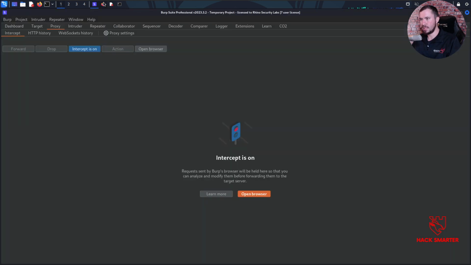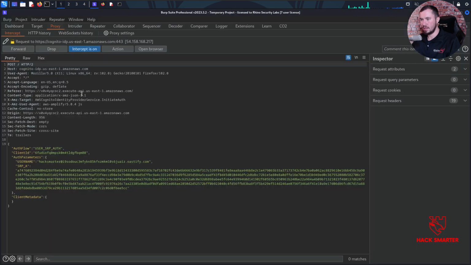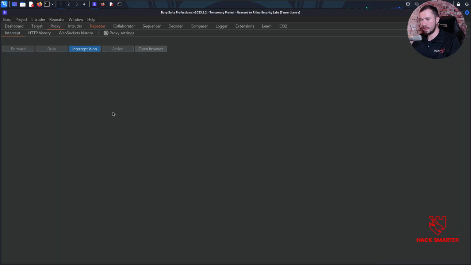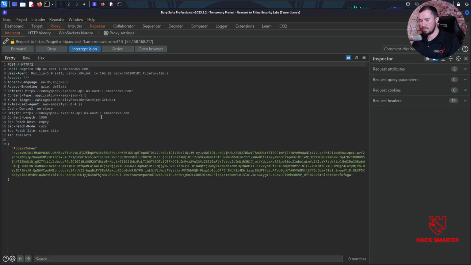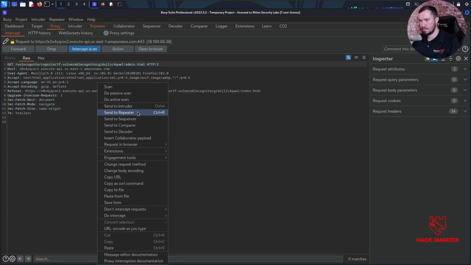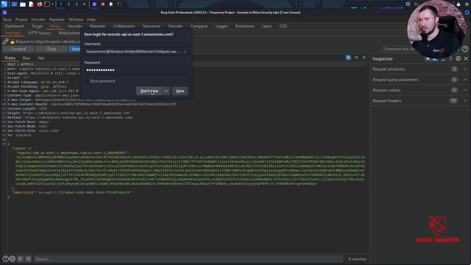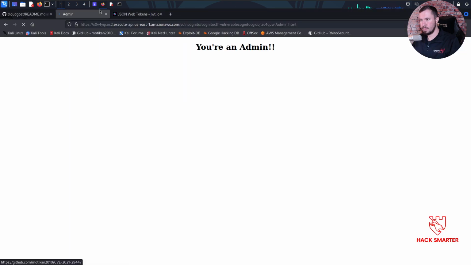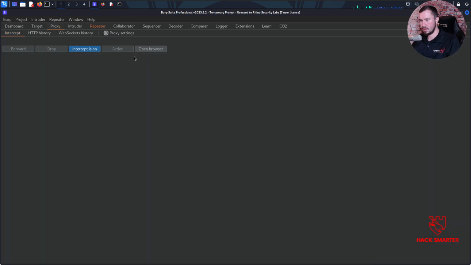Let me turn on intercept. And I'm just going to capture each response like before, whoops, and send each one of these to repeater as we log in. What's it doing? Okay, is that all the requests?